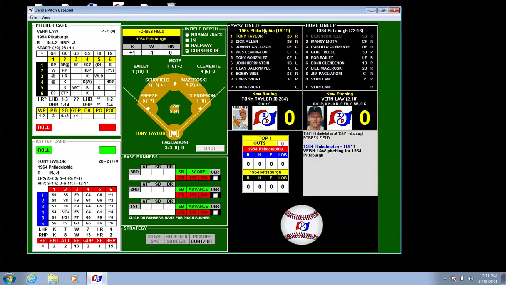As you can see here, the Phillies are 19 and 15. The Pirates are 22 and 16, just slightly ahead of the Phillies in the standings. This video will try to demonstrate some of the features of Inside Pitch Baseball PC version. I'll be explaining some things in an instructional way of how to play the game for those who may not have played the game in the past or are new to the game.